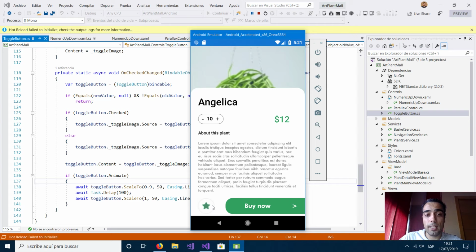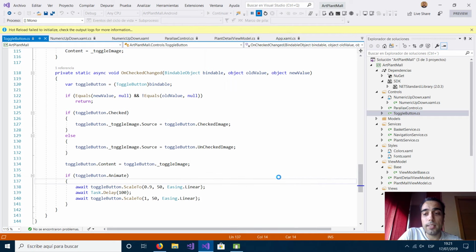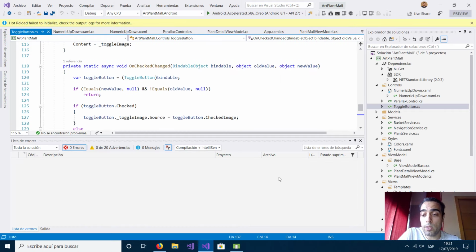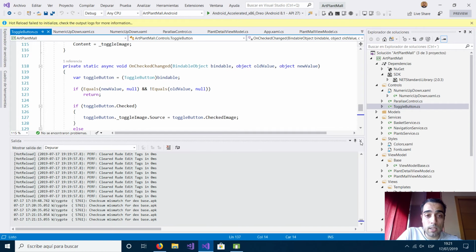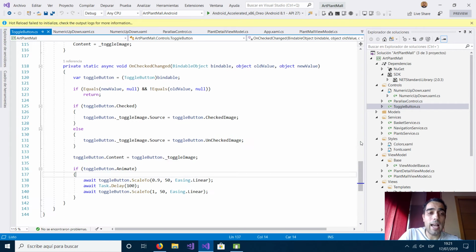So as you can see, with a little bit of imagination and using Xamarin.Forms elements, we have a lot of power. We can create complex UIs and complex controls, and in this case, this is what we did. And I think that I don't have anything else.